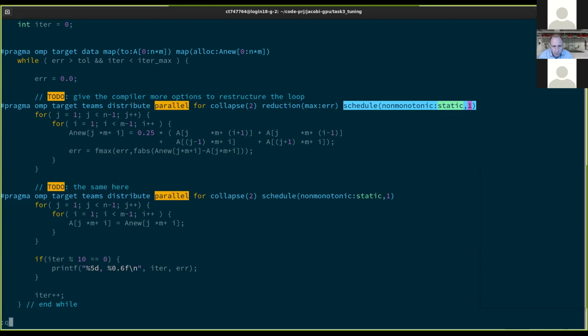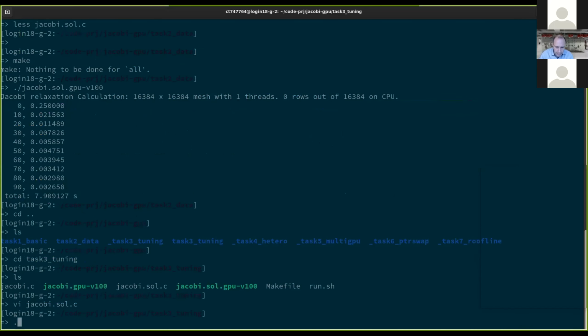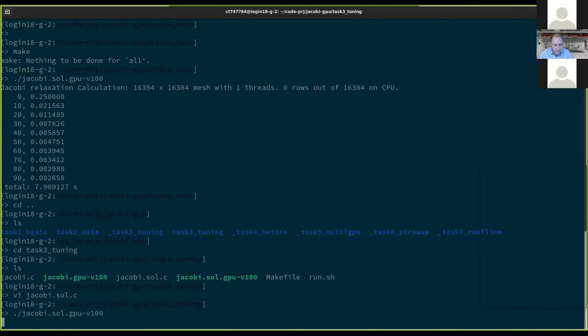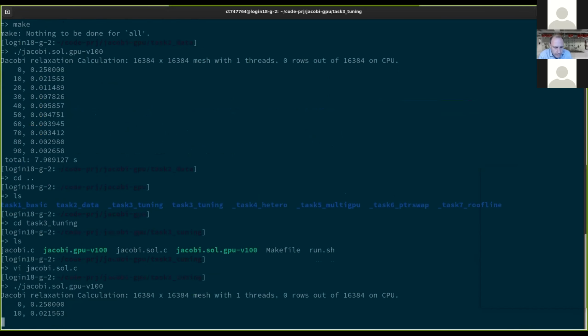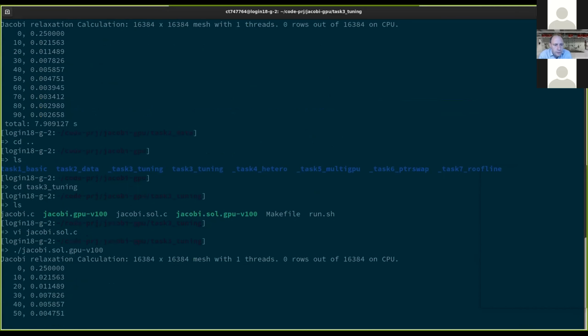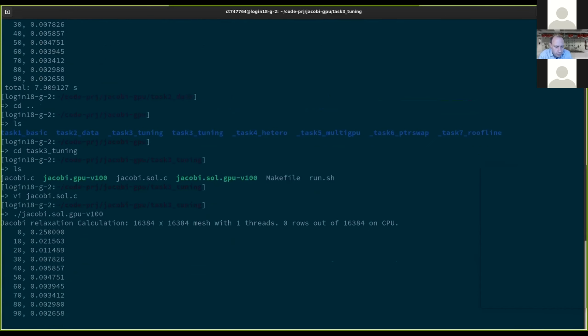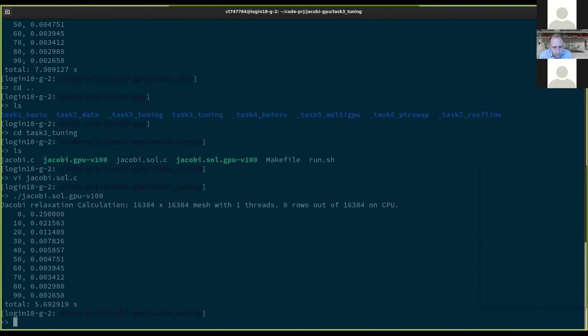And with these two tunables, again, I can execute the code, and I think the previous execution was 7.9 seconds. And again, we just added one clause, and the performance improves again a little bit. So we're now down to 5.7 seconds. However, there's more to what you can do with the code, but the intent is to cover some of these aspects in today's lecture.